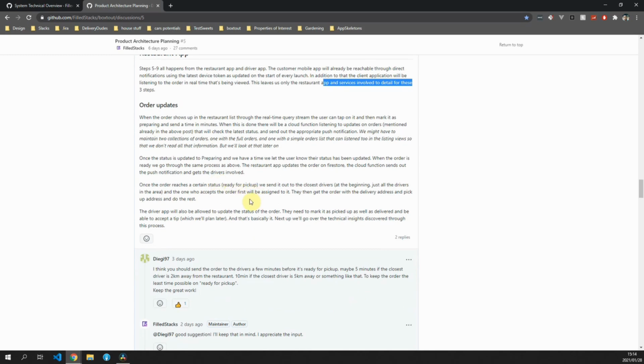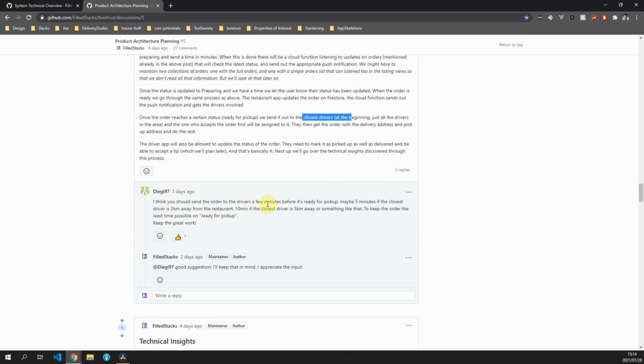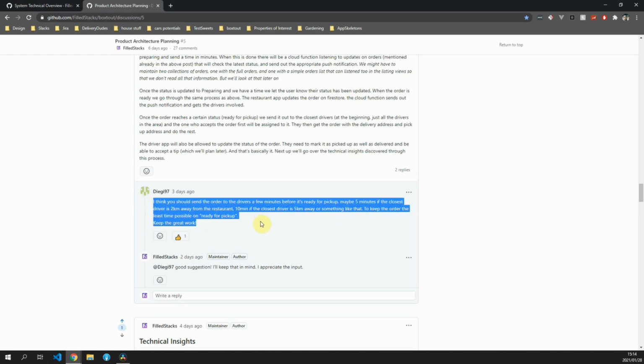If it's at the point of being ready to be picked up, we can send it out to the closest drivers. One of the guys suggested that we send out the notifications a few minutes before it's ready for pickup. That's something we'll definitely look into. I haven't added it to this document because that's more of an implementation detail for when we start to build the push notification section that's related to the drivers.